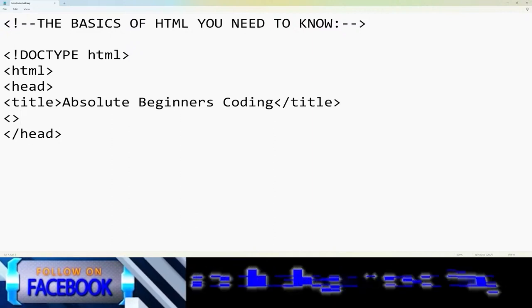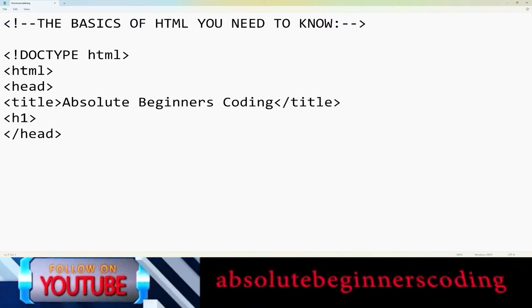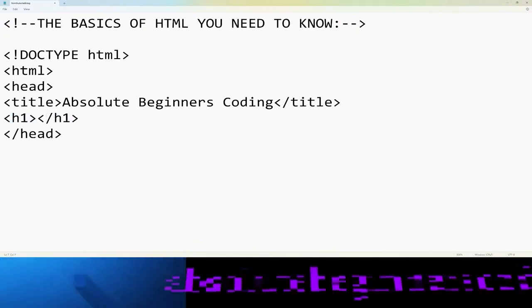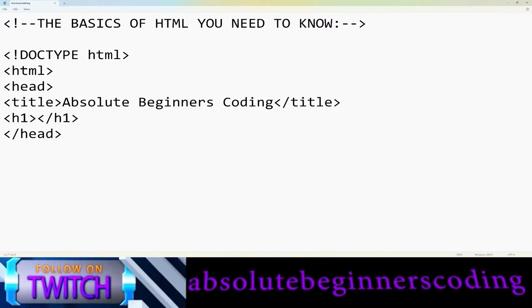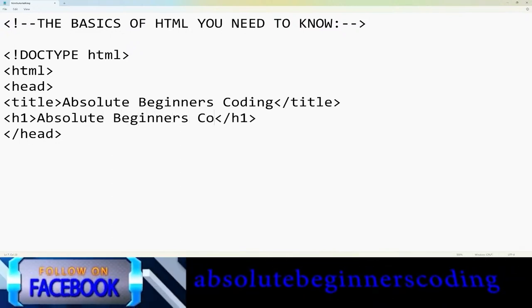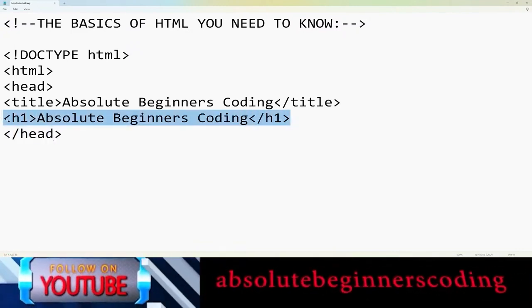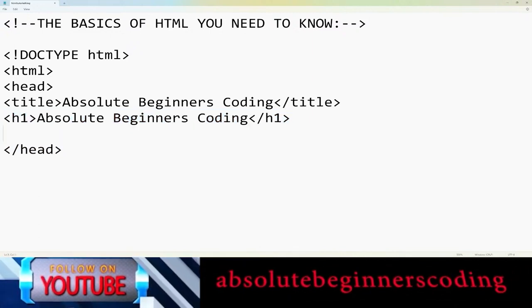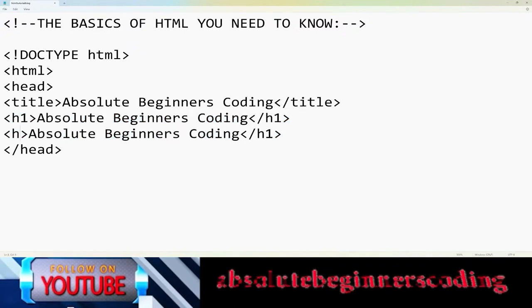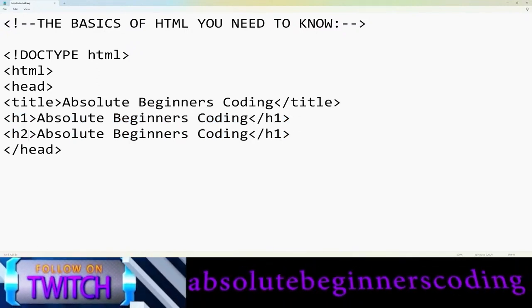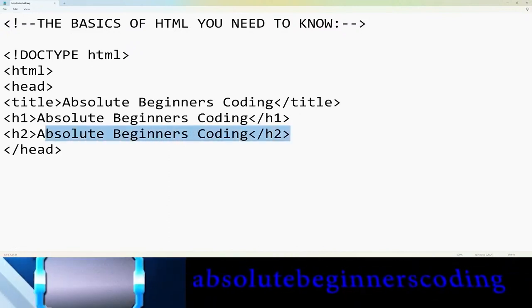Okay, so the other thing you have to know is there are some default font sizes in HTML, which are H1. This is the biggest size, and it should end with the backslash. Let me type absolute beginners coding. So this would be the biggest size. And what I can do is copy it and paste it here. And here comes the H2. This will be slightly smaller than the H1. The font size will be smaller than the H1.